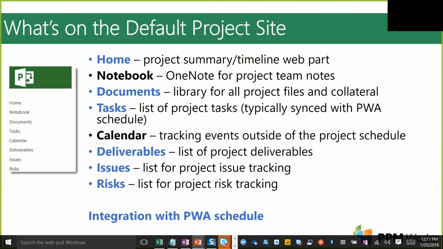Deliverables are linked to projects, so you can set a list of project deliverables. So you could have a deliverable here on this project site that's linked to a different project.